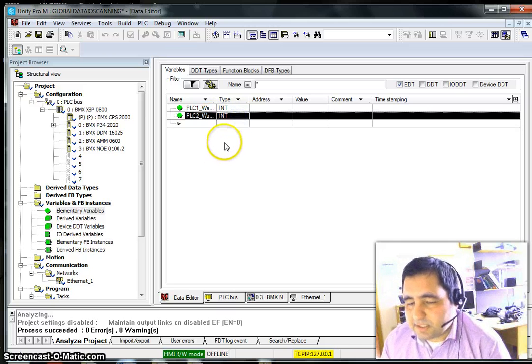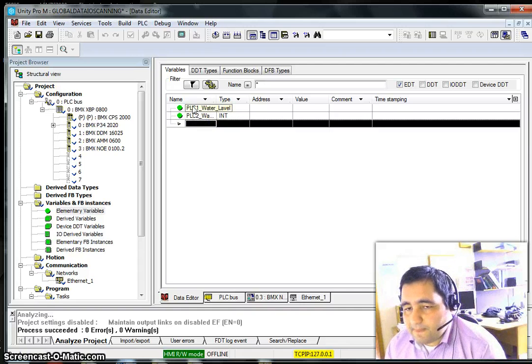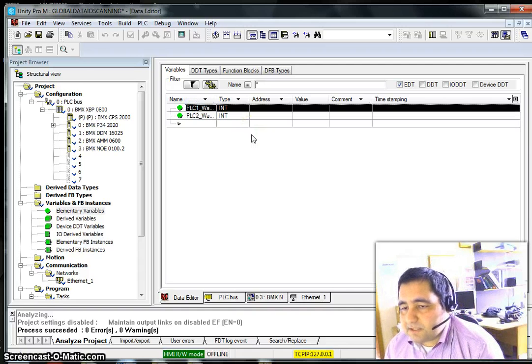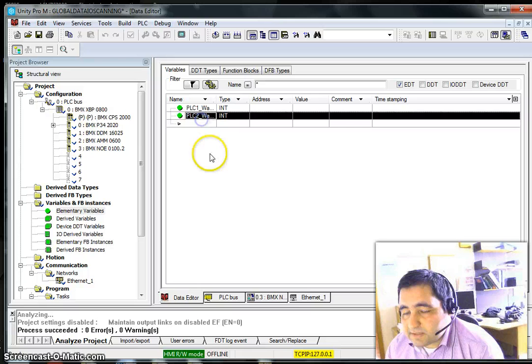Okay, again it is an integer. So let's say the PLC that now we're using is PLC 1 and the PLC somewhere else. This PLC is another PLC located somewhere else.